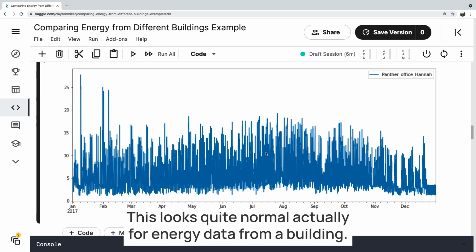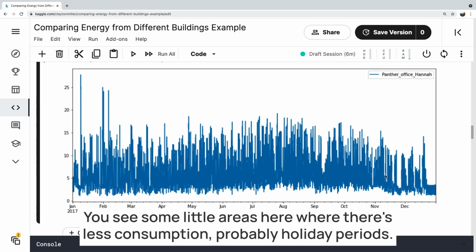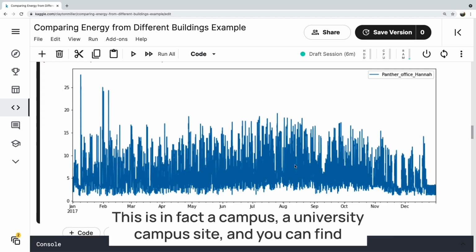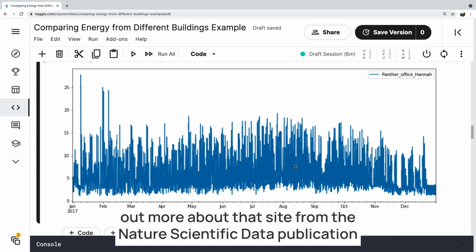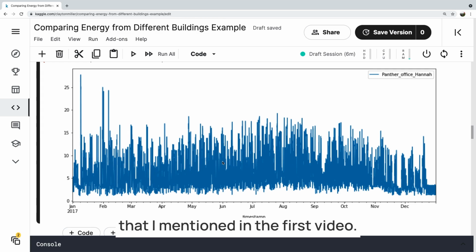This looks quite normal actually for energy data from a building. You see some little areas here where there's less consumption, probably holiday periods. This is in fact a campus, a university campus site, and you can find out more about that site from the Nature Scientific Data publication that I mentioned in the first video.